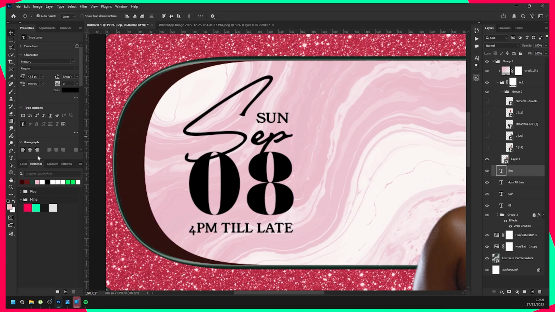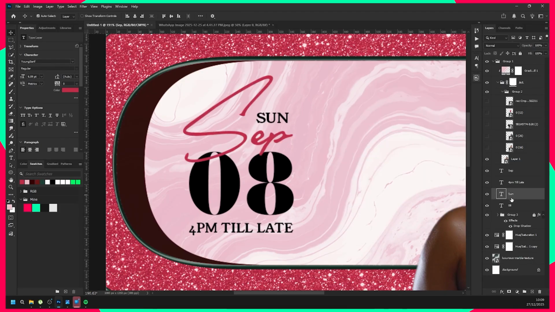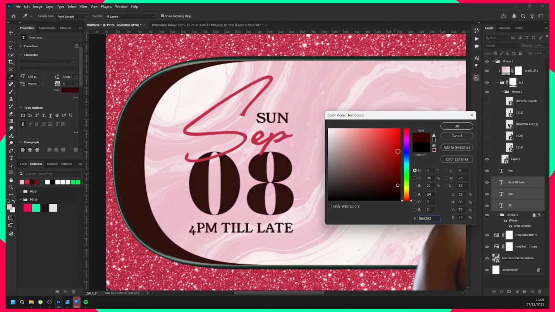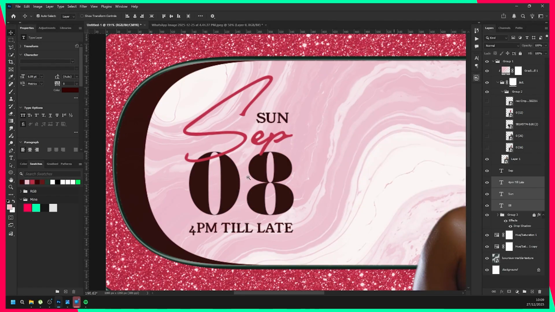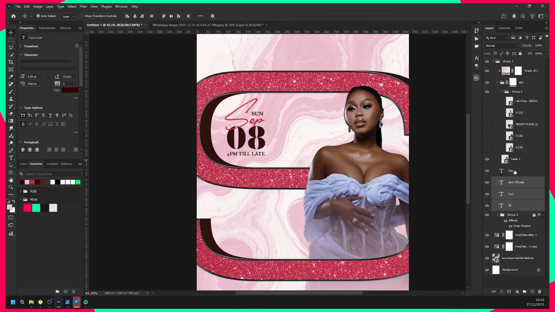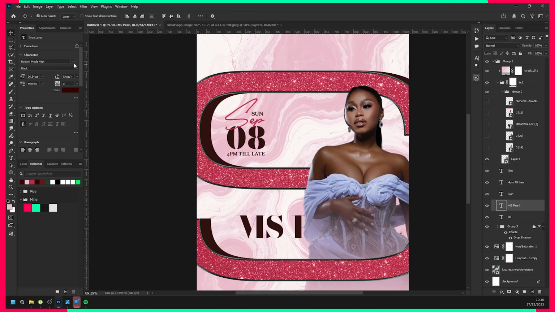Let's change the September color to, I was thinking this pink. Sunday and 8 and 4 p.m., we use this color, which is here. Okay, and then you have something like this. And then for the names, her name is Miss Pearl. I think Miss Pearl. Miss Pearl. This is how you pronounce it. Okay, let me show you the spelling.